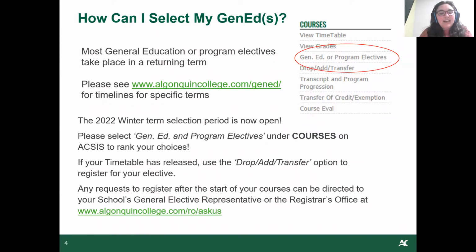Gen Eds. General Education Electives, or Gen Eds, are courses that you get to choose for your program, something a little different than your core courses. Currently, you can choose your Gen Eds on ACCESS under the Gen Ed or Program Electives option, which is under the Courses heading, if you have paid or deferred your fees. Once timetables are released, you will have to add the Gen Ed under the Drop Add Change function instead.